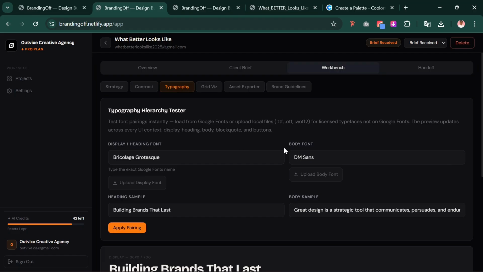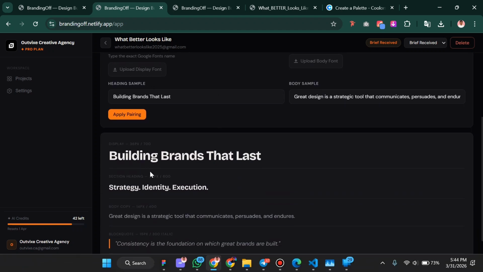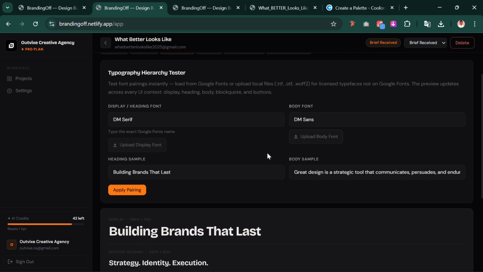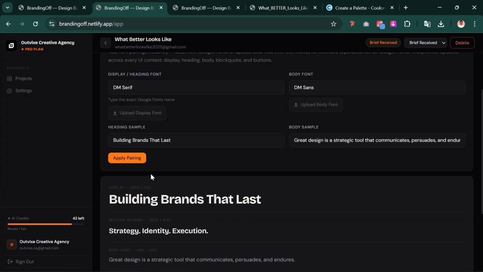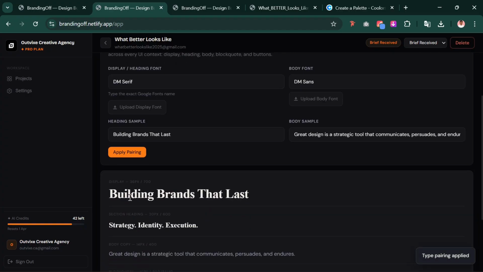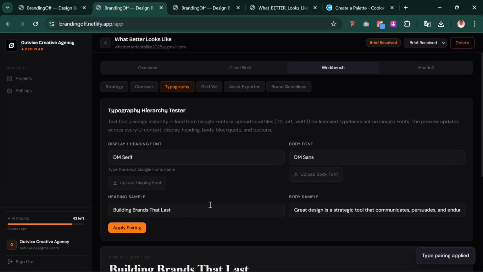Okay, so moving forward, I decided to work on a typeface. I decided to go with DM Serif, since it's a Google font, and you can see that instantly it updates. So we're using DM Serif, and DM Sans for the body. And then if you click on apply pairing, you see it automatically updates. And now we have that there.